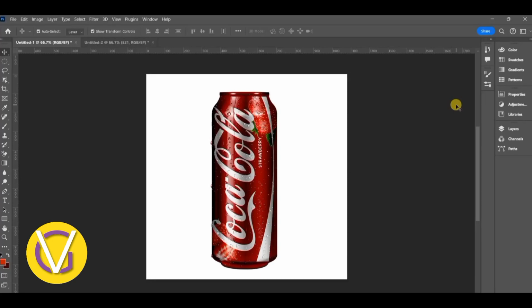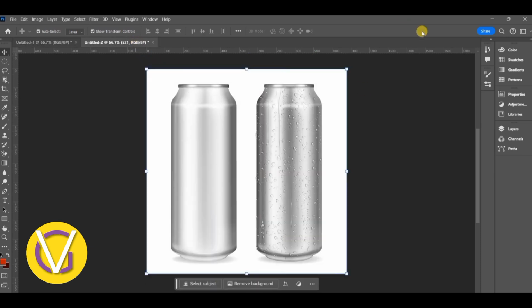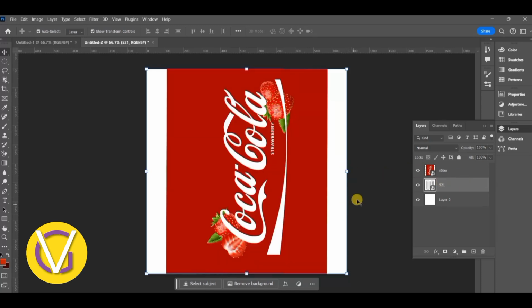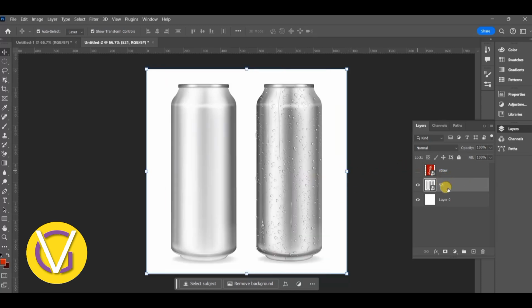How to create mockup designs like this? First, we have to create a new file and import the layers, like the mockup layer and the design layer. Then first we have to select the object.